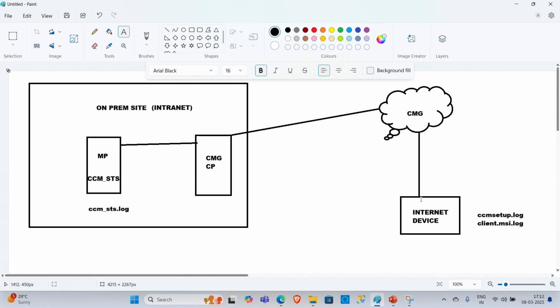So first of all, it will take the bulk registration token and reach out to my on-prem site. My management point will receive the request. It will validate the bulk registration token, whether it is valid and active, and whether it was created on the same site. And then it will issue a CCM token to the device. And once my device receives a CCM token, it will then send a registration request to my management point again.